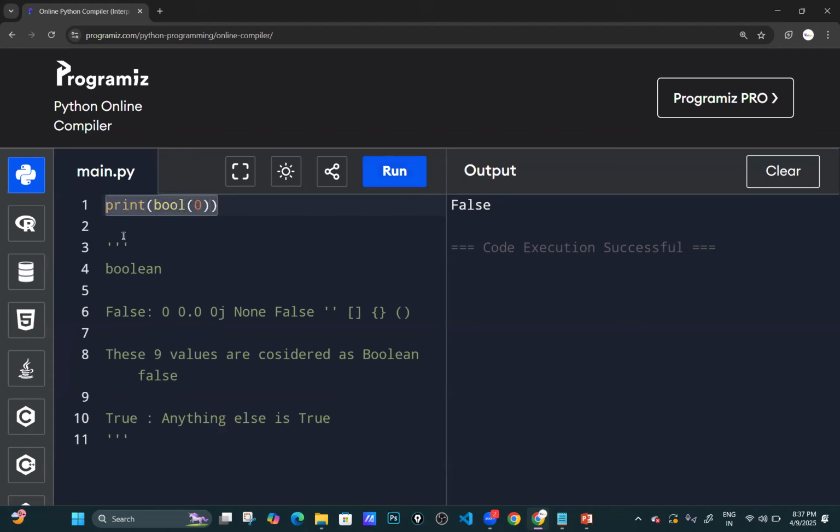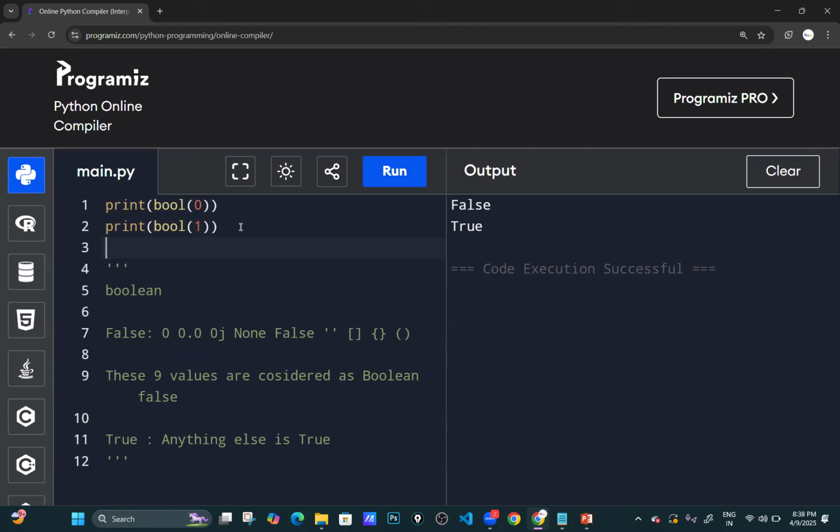Okay. Let me copy this print statement and write it again. So bool of 1, that is true. Okay. Let's print it again. Bool of 0.0 is false. Okay. Anything 0 or 0.0 is false. Next one.